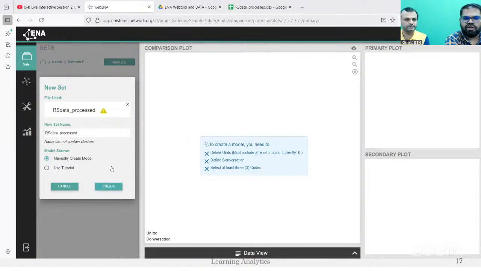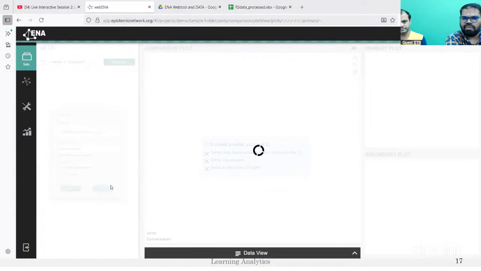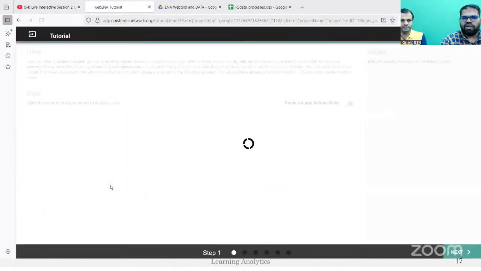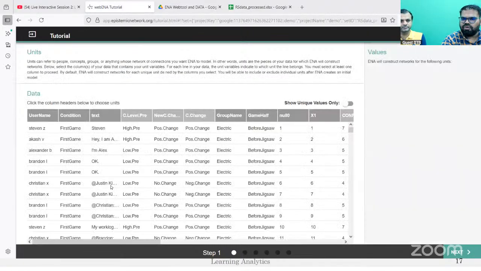So here you get 2 options: either manually create the model or use the tutorial. As you are new to this ENA tool, use the tutorial, and then click on the create button. It will give you a step-by-step tutorial on what to select and how to select. It will take you to the units at the very first, where the description of units is given.